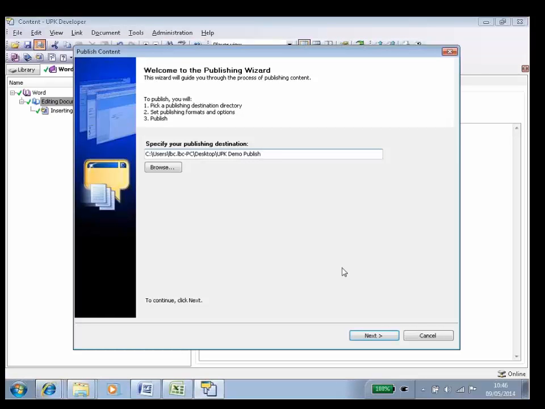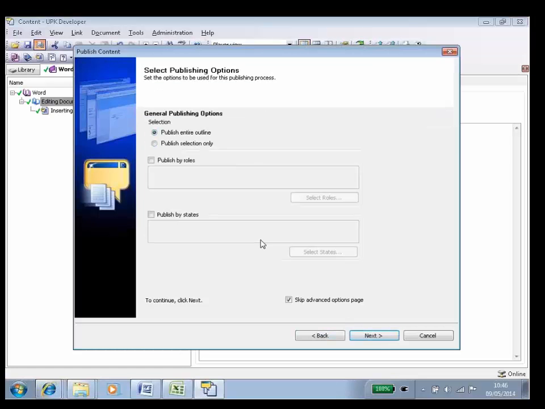So once we select the Publish button, it will open up the publishing wizard. Okay, I can then decide where I want to save this publish, and then progress through the publishing wizard. You can see here that I can select to publish the entire outline or just my selection. So if I've got quite a large comprehensive outline, but I want to just select and publish different elements of that outline, then I can do so.